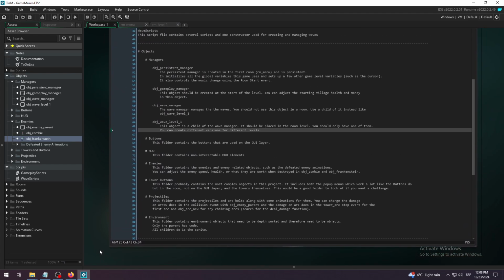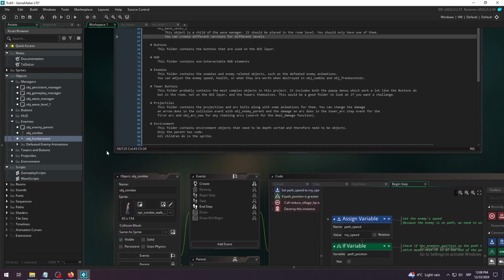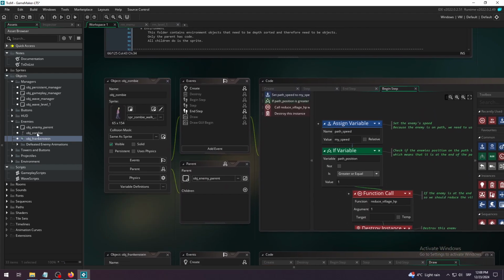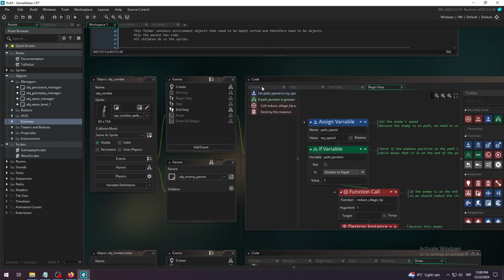So the first step was to check and find documentation and check what you need to solve your problem, at least where to start from. And then the second step is to check those assets now and their code, what do they have, and that's what I did here, just clicking on obj zombie, obj Frankenstein so far. So enemies folder, let me check obj zombie.